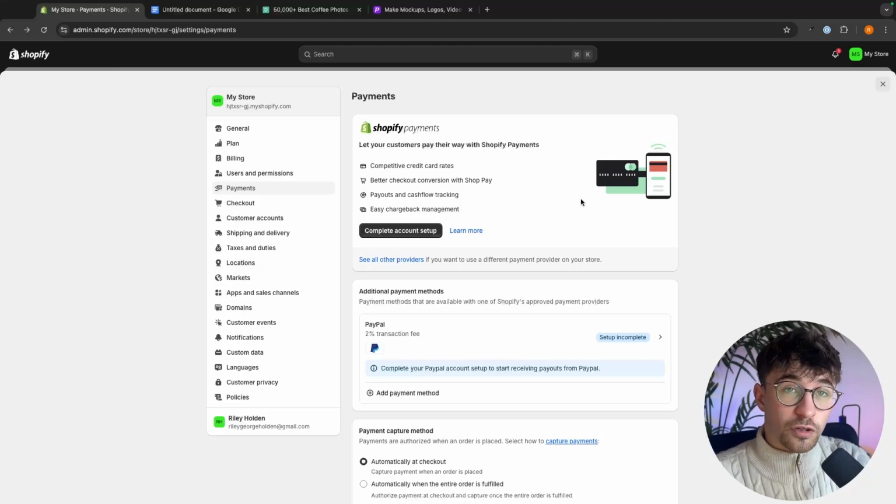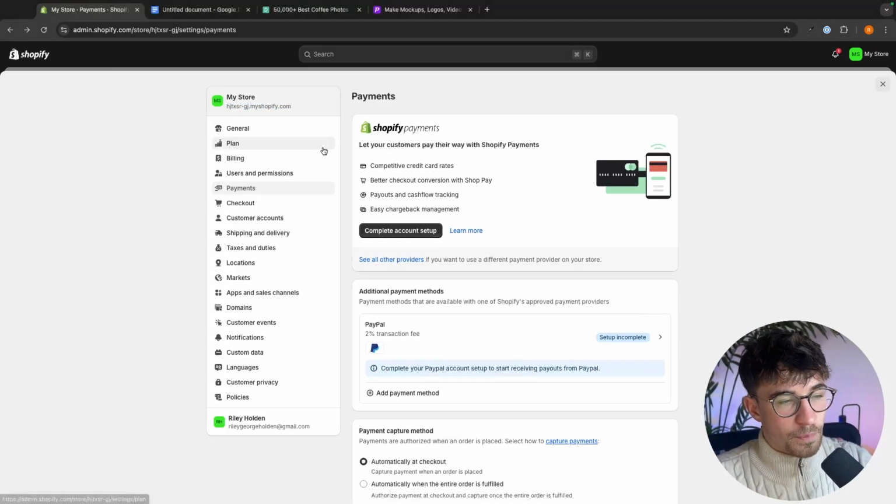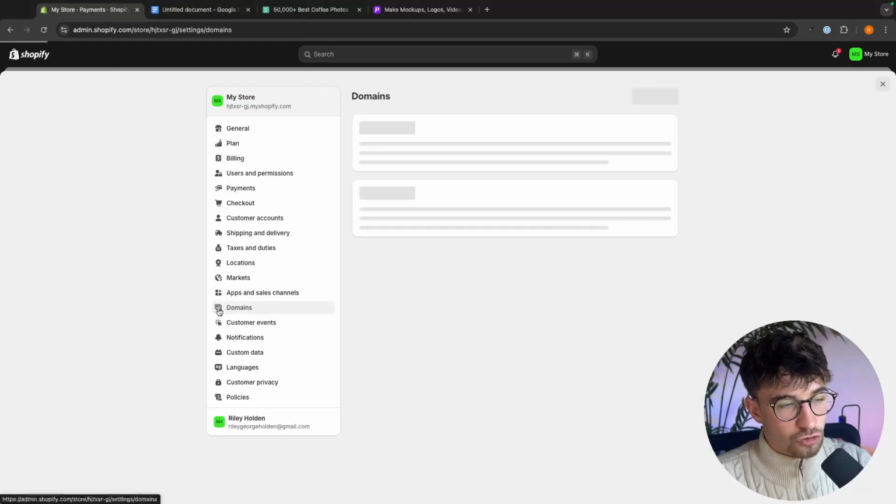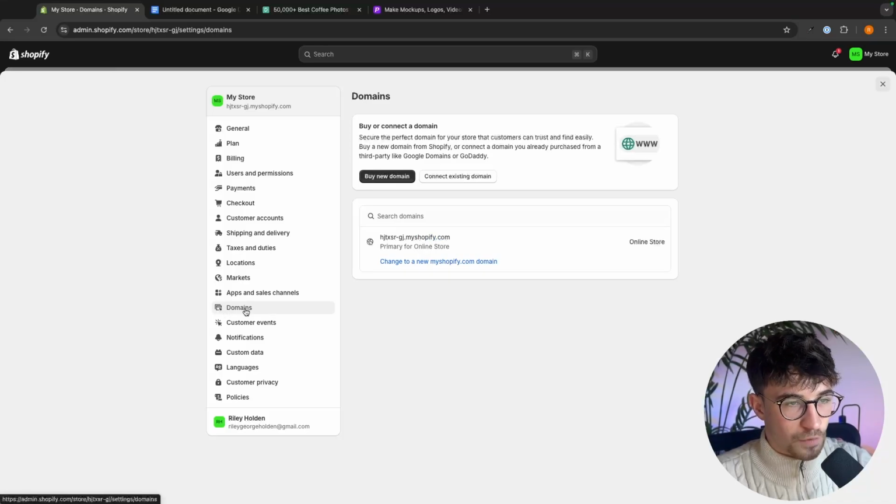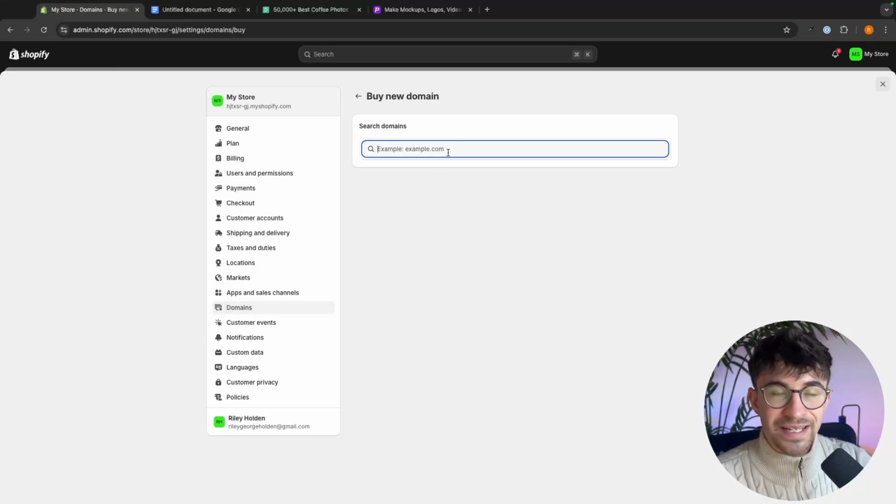Then the very final thing that we need to do on our store is just buy a custom domain, because right now this is my domain and it doesn't look very professional. So to buy a professional domain, we just go down to domains right here on the left hand side, click on buy a new domain. And then in here, we search for the domain that we would like to buy. So in this example, I'm going to go for geforcecoffee.com. We can enter that in right there.